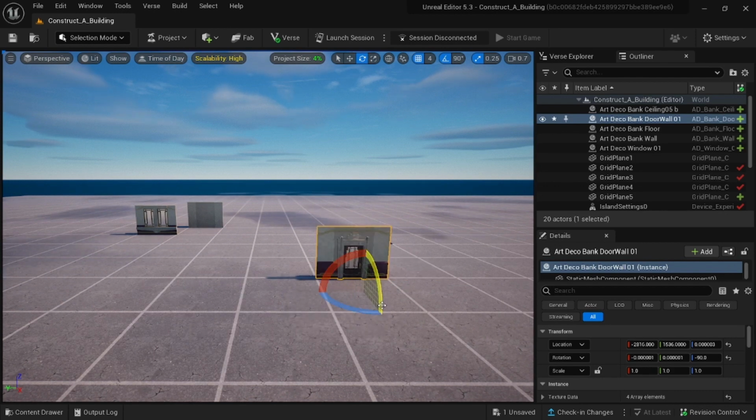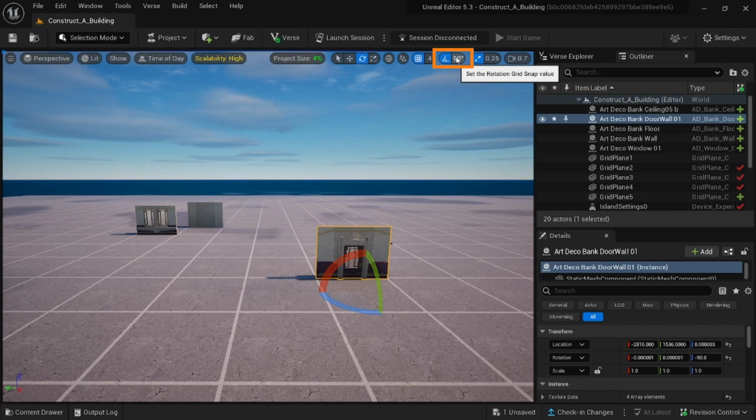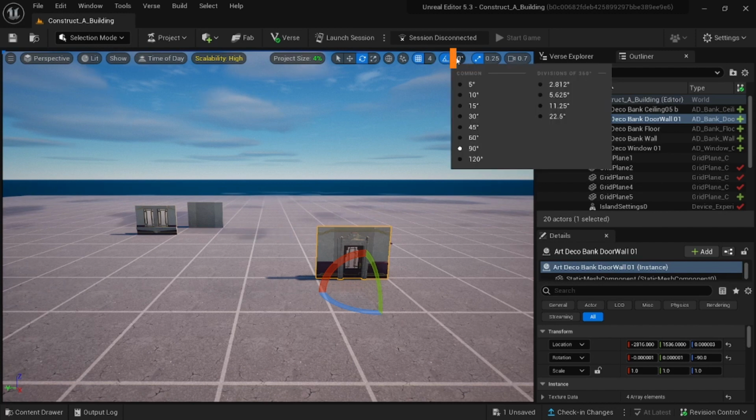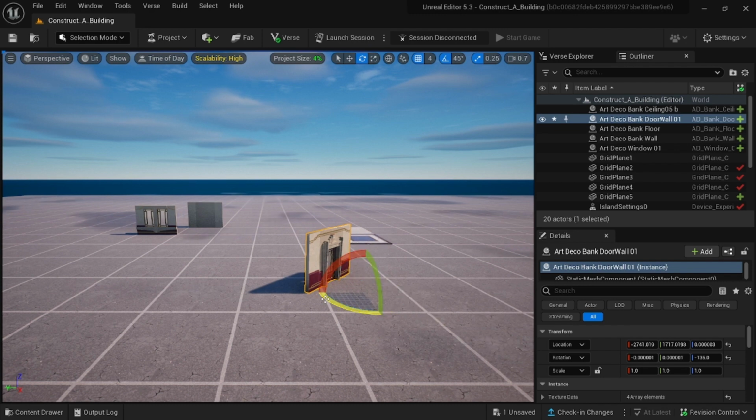By default, the rotation gizmo is set to rotate assets in 90-degree increments. This default can be changed for any individual asset by selecting the asset, then clicking on the angle measurement number on the rotation grid snap value tool, and changing the number on the resulting drop-down to get smaller or larger rotation angles. Note that you will need to change the angle individually for each asset if you'd like to use something other than the default 90 degrees.